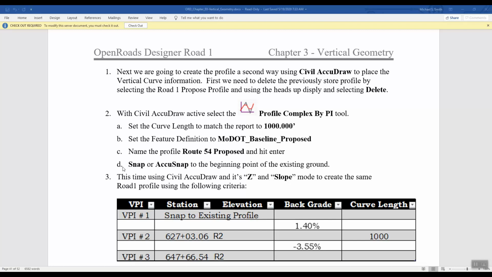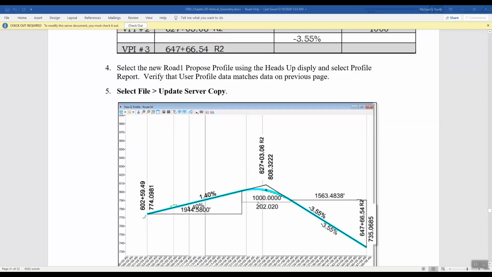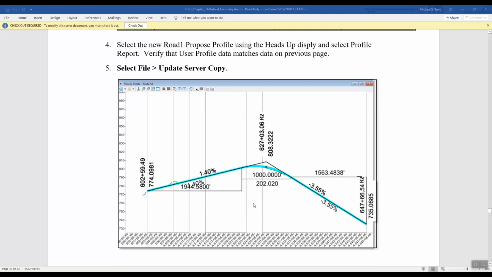Step D, before we didn't use AccuSnap or anything, so we're going to snap to the existing ground to start this one. As you can see, that's different here a little bit in the station portion of it. Then we're going to set Civil Accudraw to the Z and the slope and create this. In this one, you're given stations and only grades, so no elevations. So you're going to set it to the slope for this one since you have no Z. Okay, and this is what we're going to try and get out of it right here.